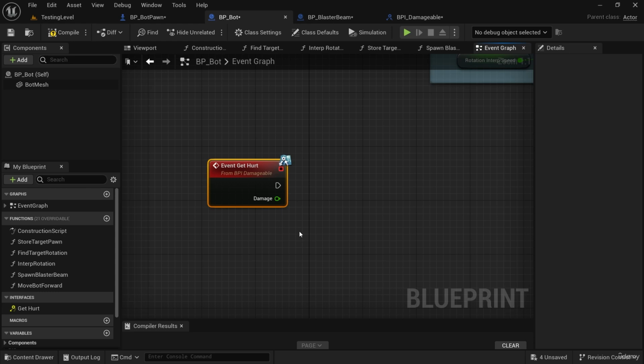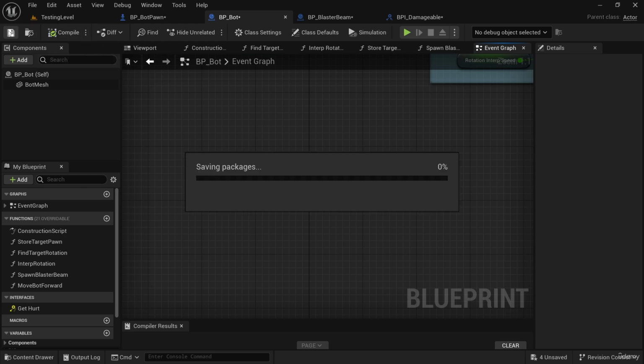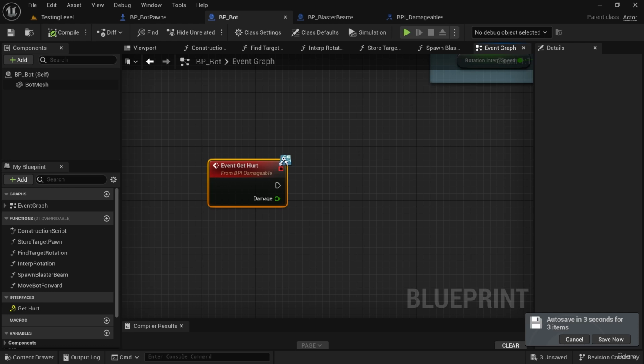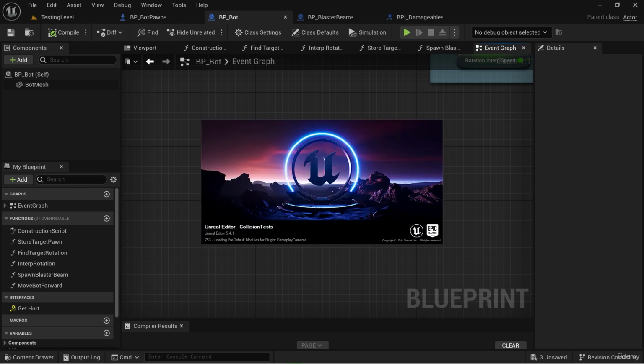Now, to blow up the bot, it sure would be nice if I had some visual effects and sounds to make my bot blow up. Well, it just so happens that we have those in our collision tests level. Remember our collision test level when we checked out the different types of collisions and methods of movement? Well, I'm going to open that project and migrate a couple of assets over.